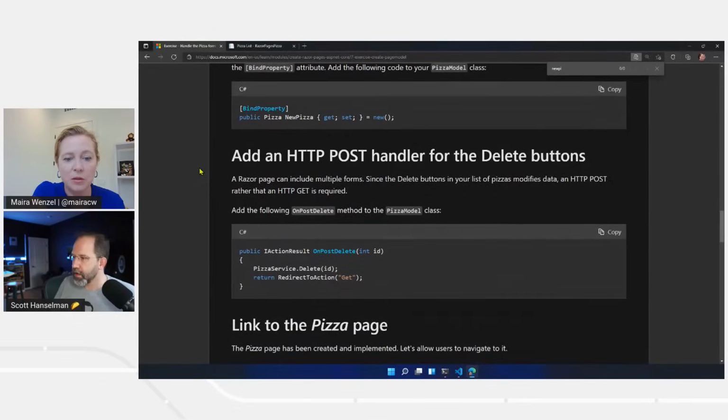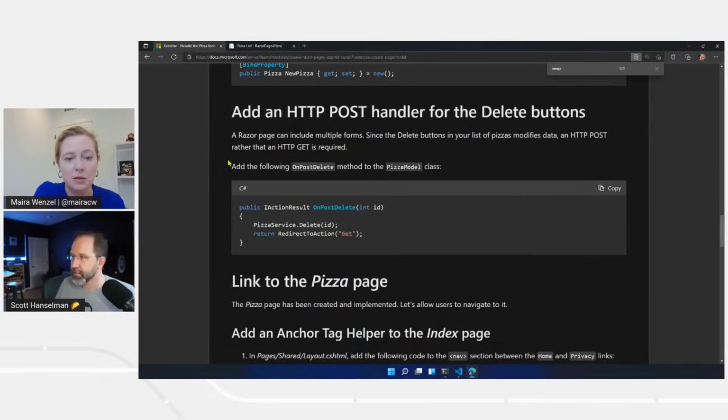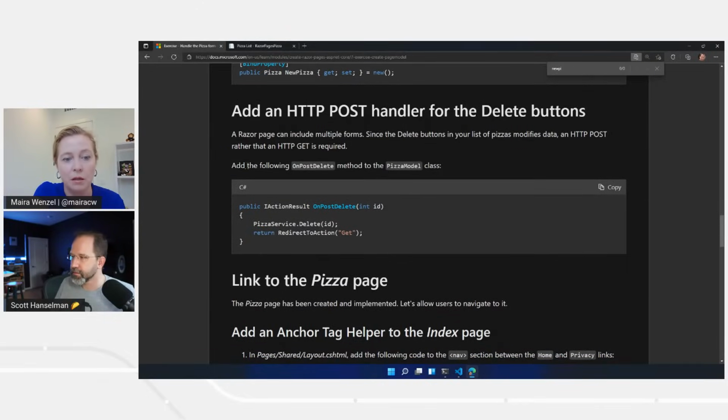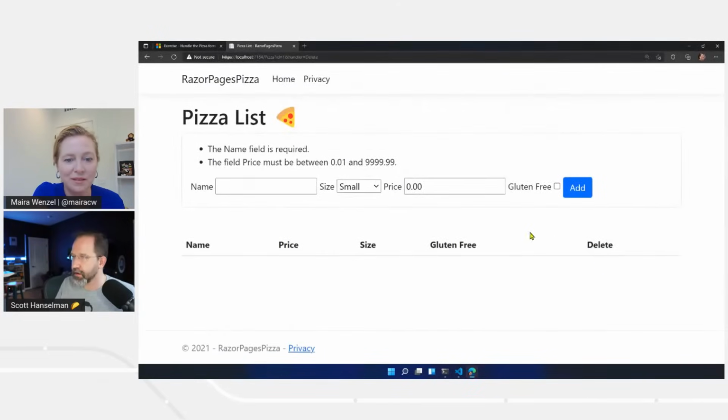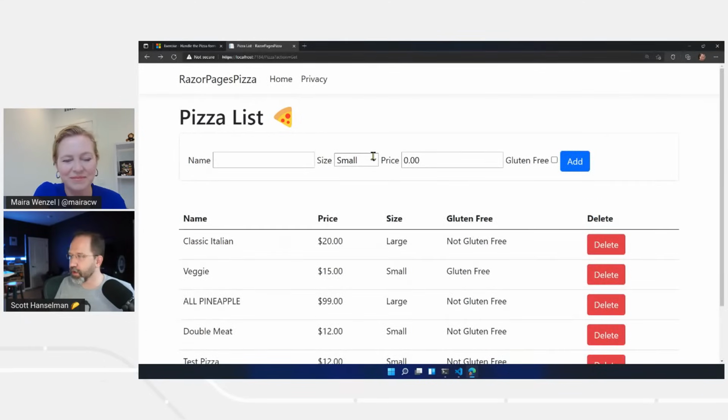I think you missed one last thing there, handling the on post delete. That's a separate method there. That's a good point. The delete button. So if I hit delete, you don't think it'll work, do you? I don't think so. Yeah, it got all confused. So that did not work at all.